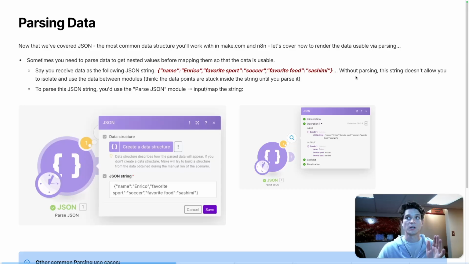And without parsing it, this string doesn't allow you to isolate and use individual data points between modules. So the best way to think about it is as if the data points are stuck inside the string until you parse that data out.